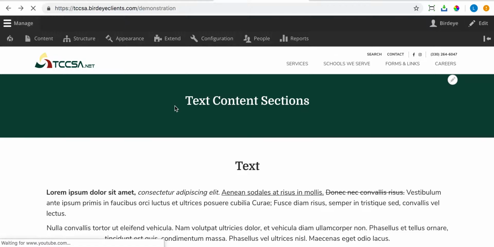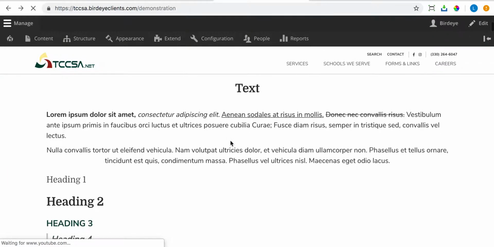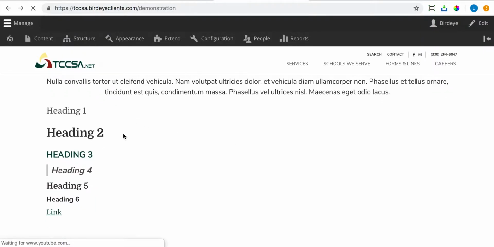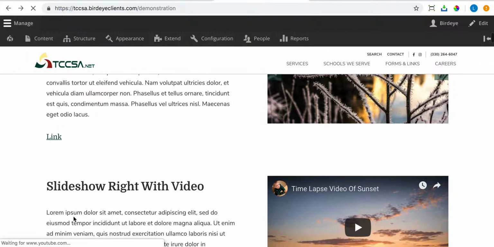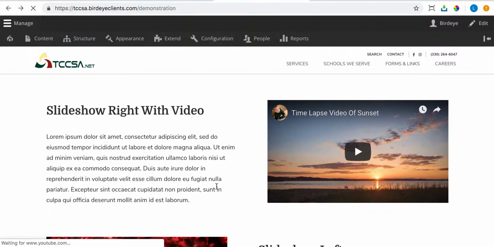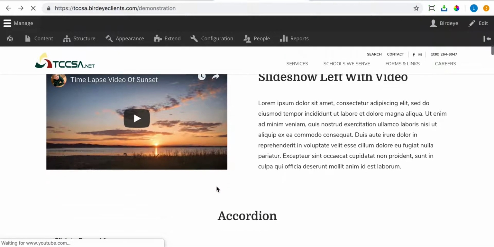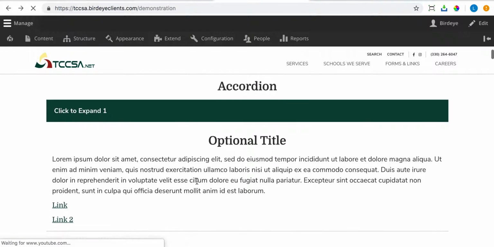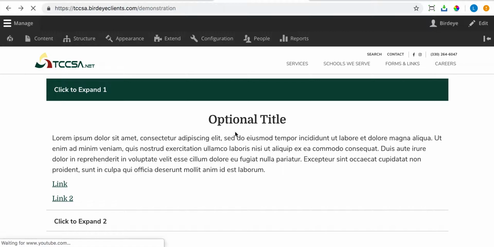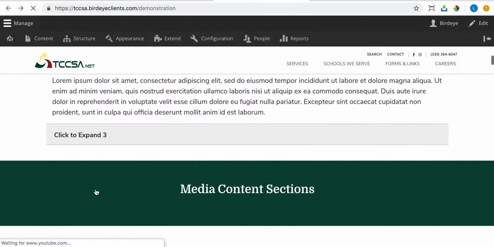Here we have our text content sections, with the first being our text one. I do want to highlight here that we do have the H tags listed out for reference. Here we have slideshow right with the link area, slideshow right with video, slideshow left, and slideshow left with video. Next is the accordion or the click to expand option. Here we do have a place for an optional title and link area as needed.